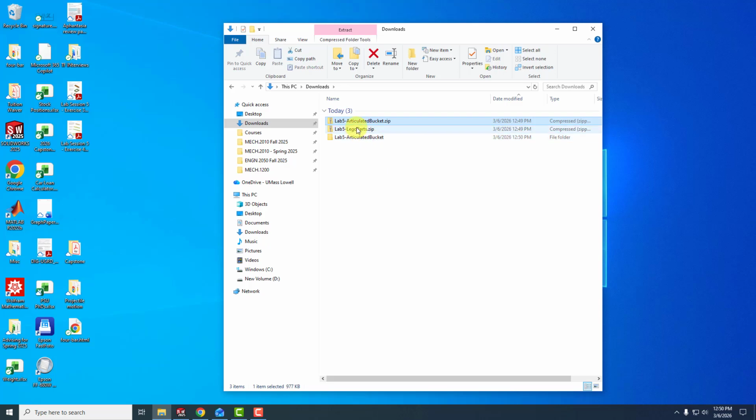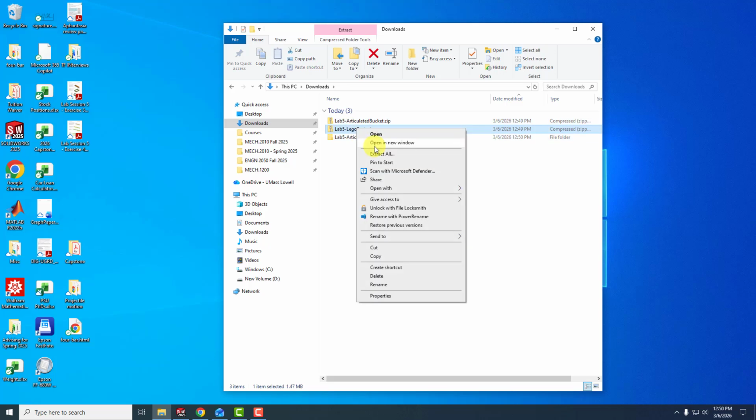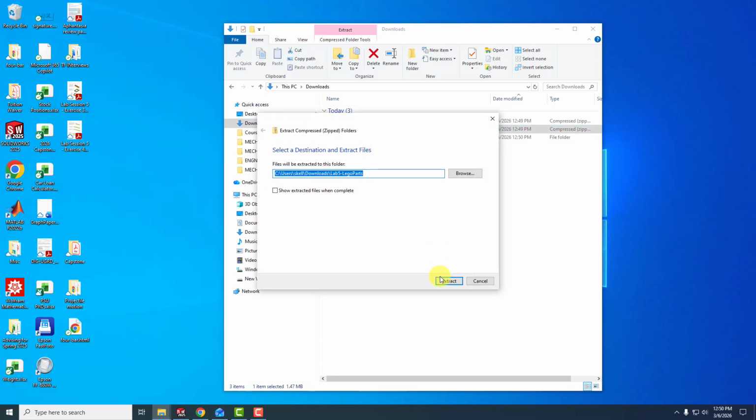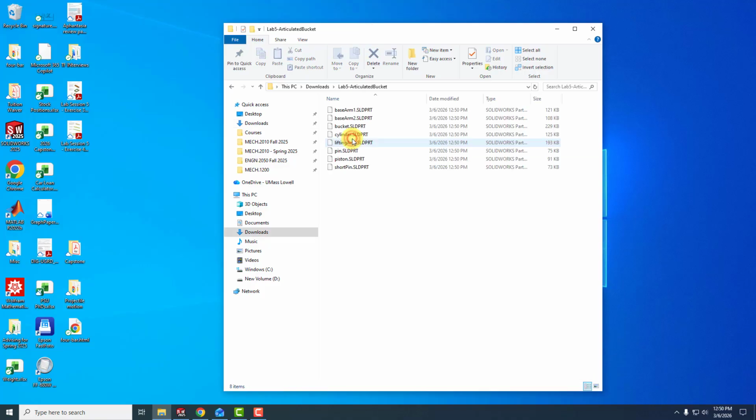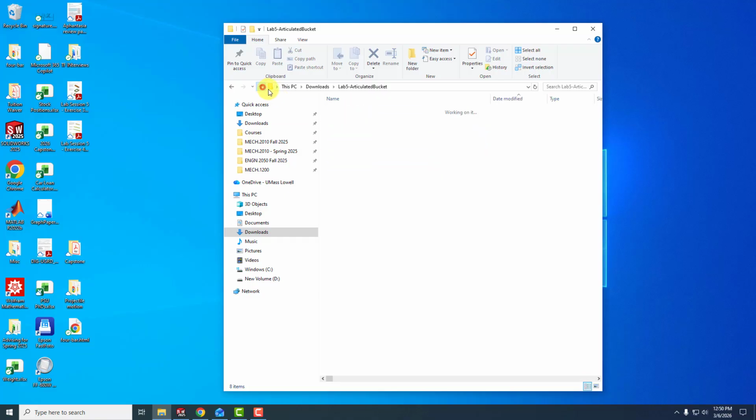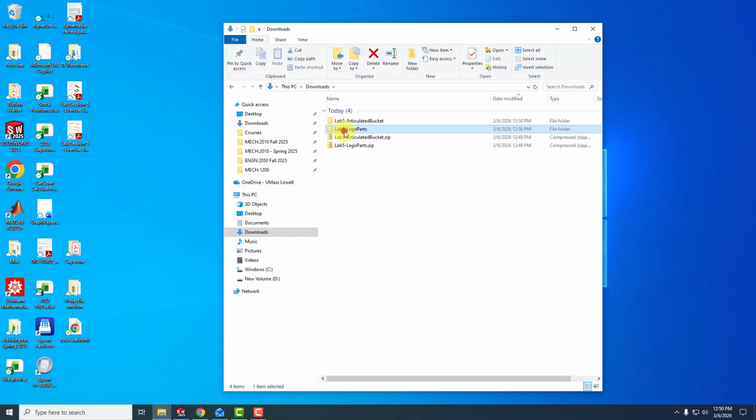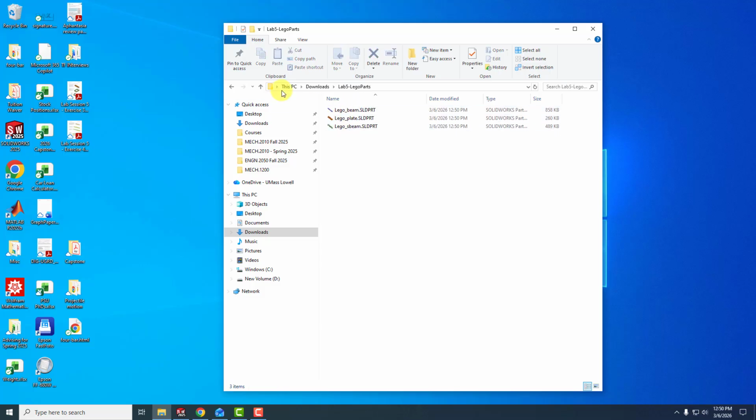I'll do the same thing for this Lego parts folder. I'll select extract, and we'll say OK. So if I open up one of these folders, you'll see that it contains a bunch of parts. Same thing for the Lego folder. This one contains 3 parts.